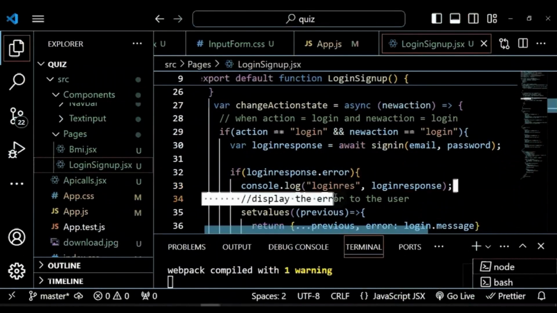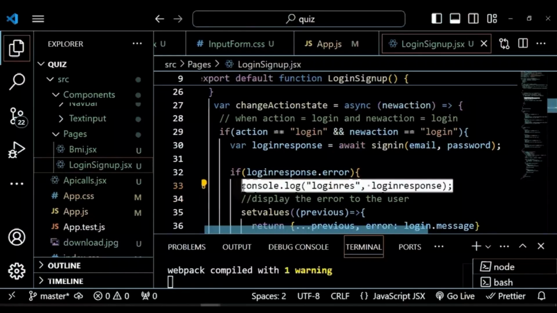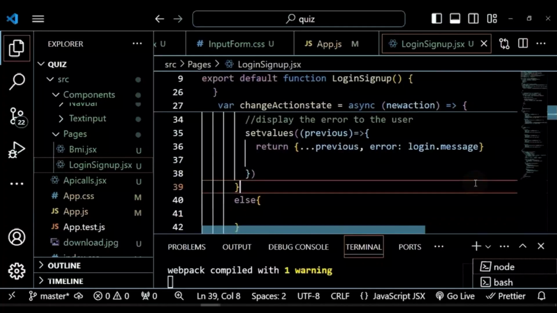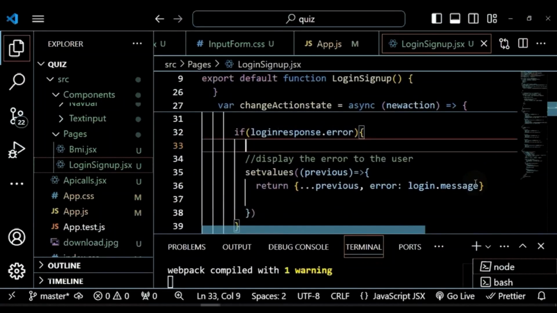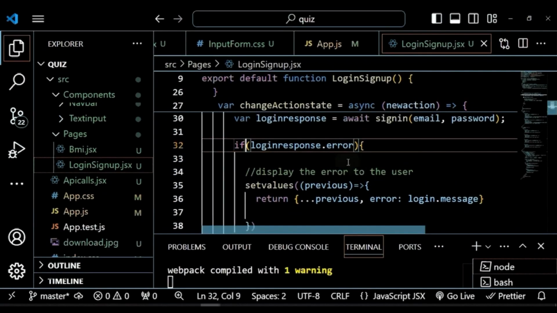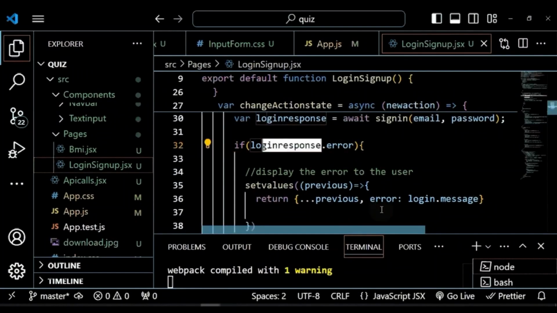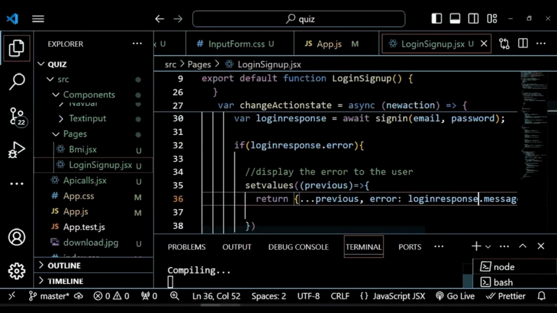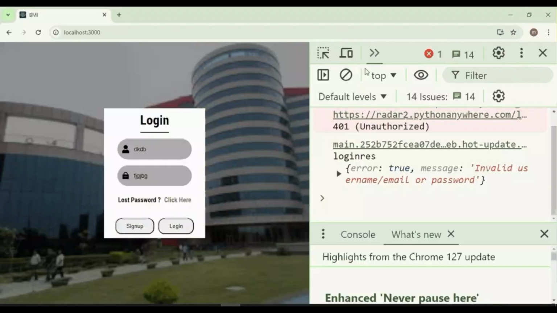So I want to cut this here. We're setting the value to login. Oh, so this was wrong. It's actually login response.message, not login.message. So let's come back here. Login response.message. So this should be fine now.